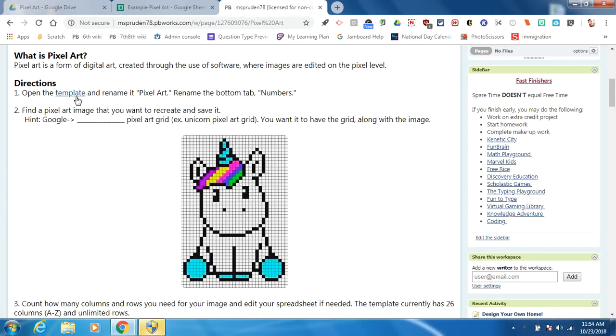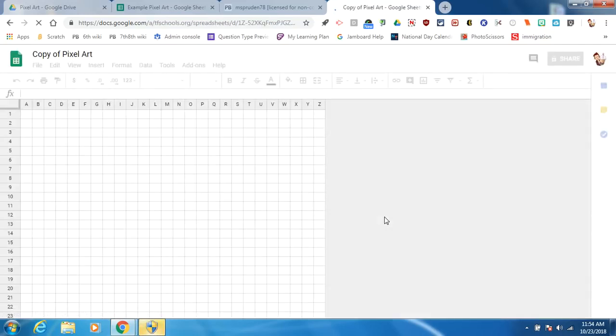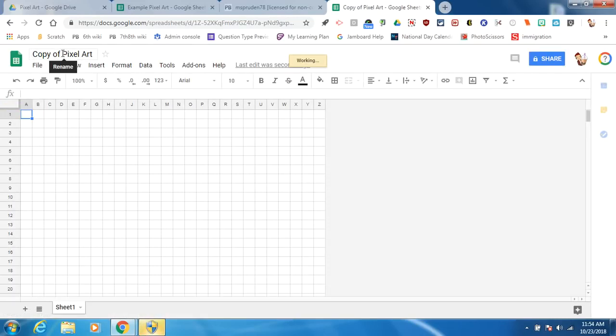the template that is listed in direction number 1. When we click on the template, it will ask you to make a copy. So please make a copy of the template. You might have to give it a moment to load. And we are going to go up to the top where it says copy of pixel art, and I just want you to get rid of copy of, so it just says pixel art as our title. And then I can click enter.